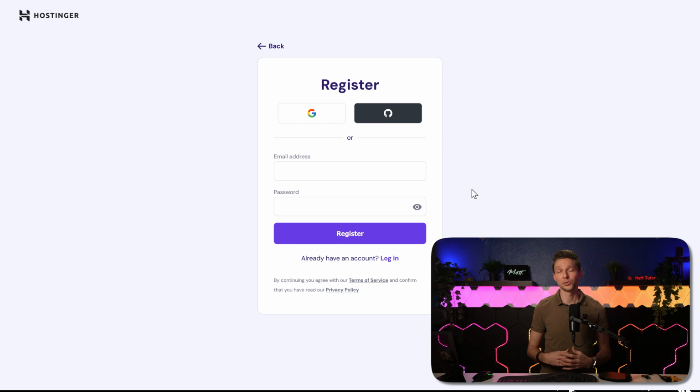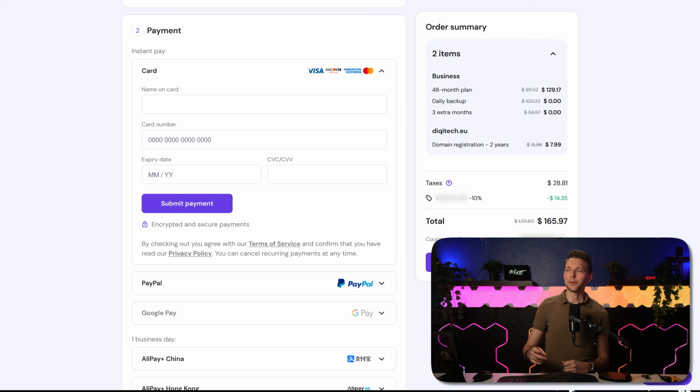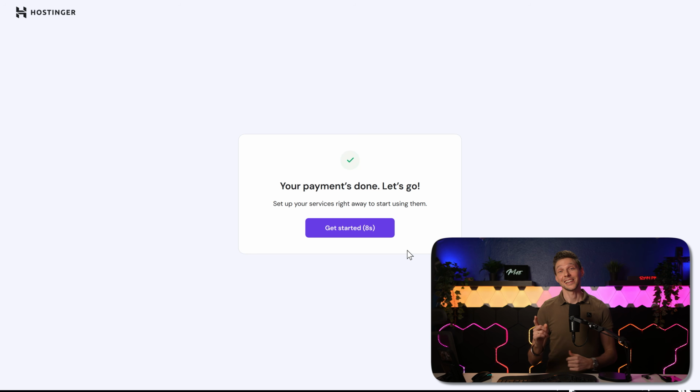Then we need to register with Hostinger, so make sure to use a very strong password. Make sure to fill in all this information and press on continue. And then you can pay by using credit card, PayPal, or any local payment methods that are available in your country. Enter in all your details and press on submit payment. Your payment is done, let's go. Press over here on get started.